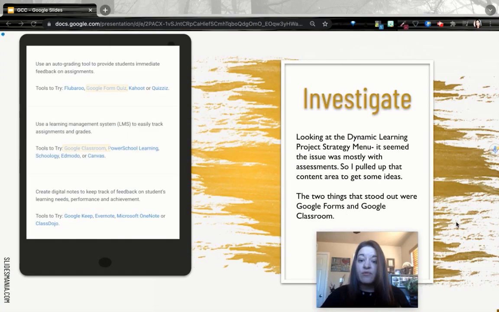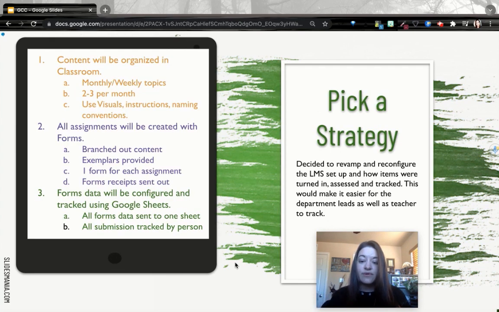So now we move on to investigating in this process, and I looked at the Dynamic Learning Project Strategy menu, and I thought it really focuses on assessments, turning in items. So looking at that, we decided to focus on Google Forms and Google Classroom. In the end, we decided to revamp and reconfigure the entire LMS setup and how items were turned in. Reorganize the content in Google Classroom.